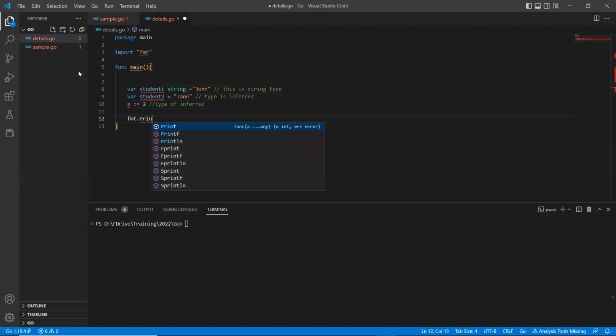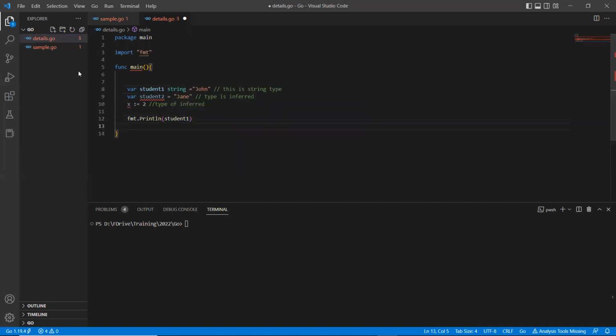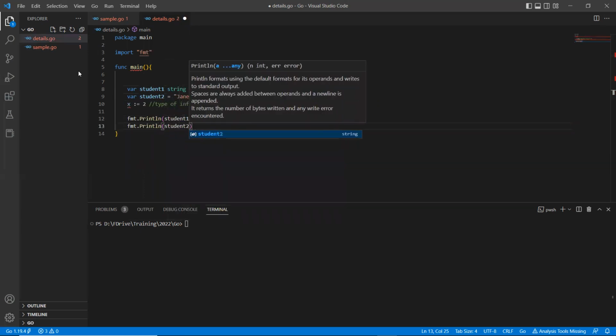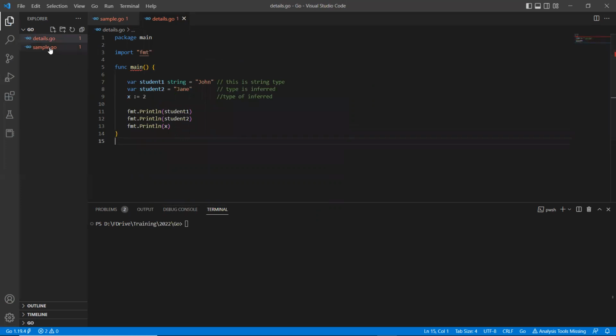Now I'm going to print this. Println student1, student2, and next is x. Okay, so if you run this, go back to your prompt here, go run details.go. So this prints string first, which was John, and the second one was Jane, and the third is 2.